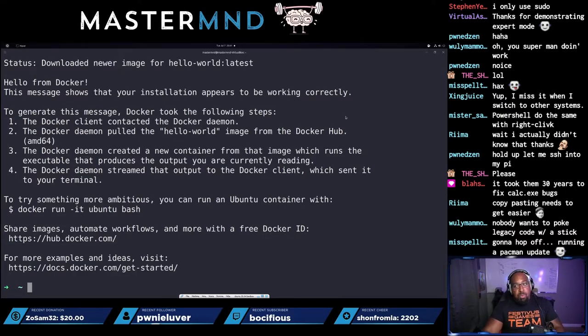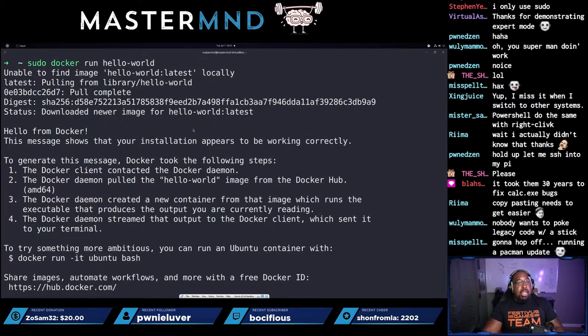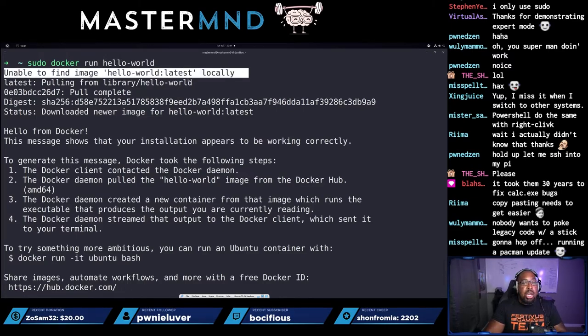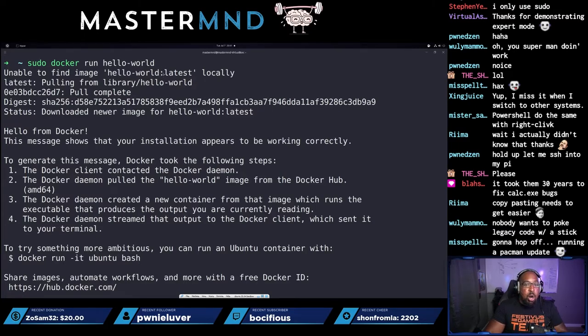All right, so I ran this. I did docker run hello world. Let's talk through this real quick. This is just, again, like I said, an introduction to next time. It says, hey, you tried to run this thing. I'm unable to find the image hello world latest. This is the name of the thing. When you see the colon, this is the tag. Remember I said everything is tagged as latest if you do not put in a tag.